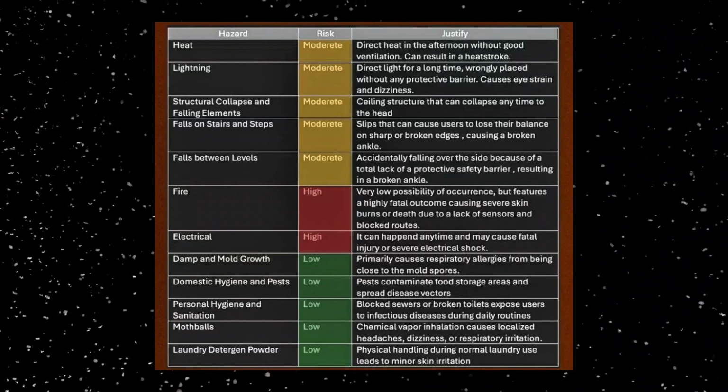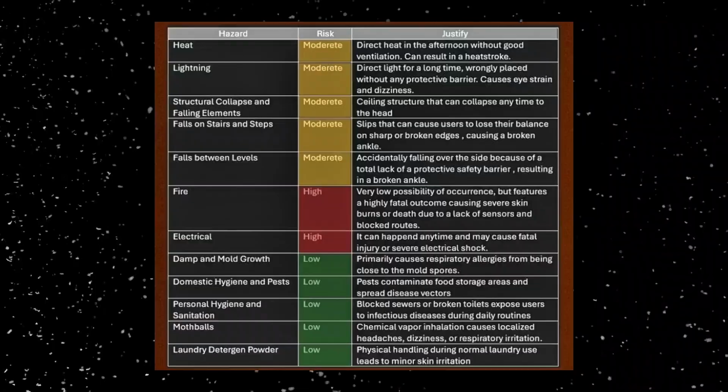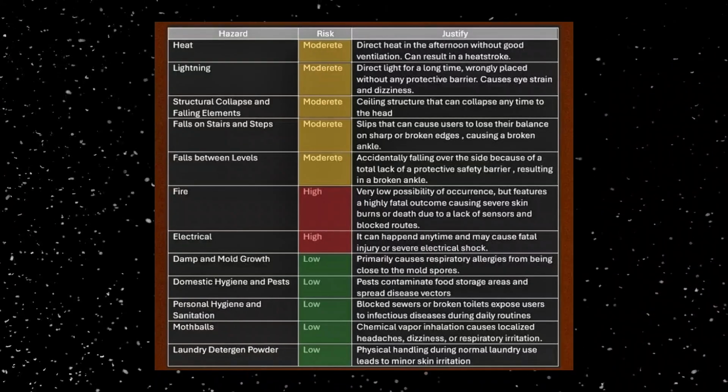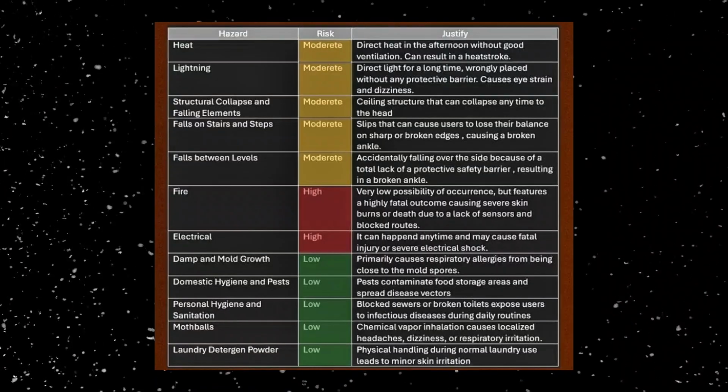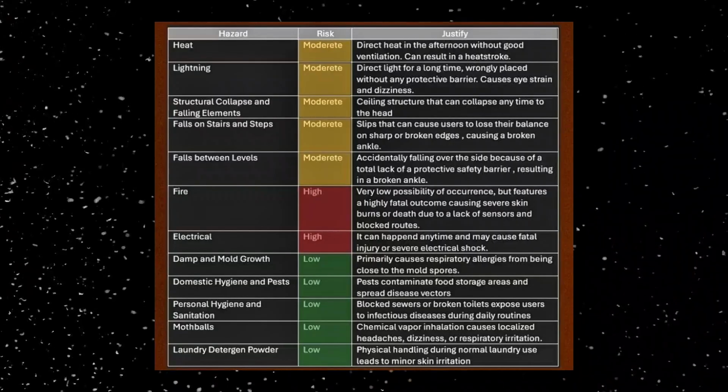Electrical problems are also high risk because these messy wires are right next to where we sleep. A dangerous electric shock could happen at any moment while we are resting in our sleep.